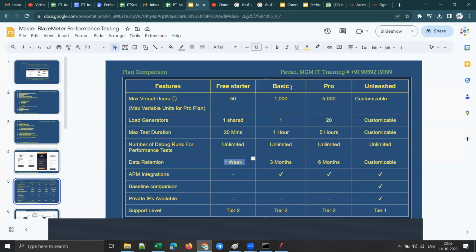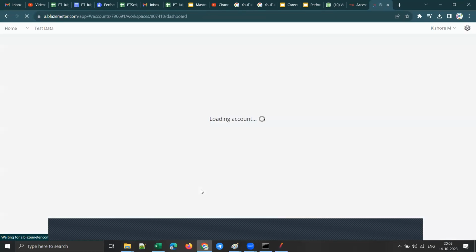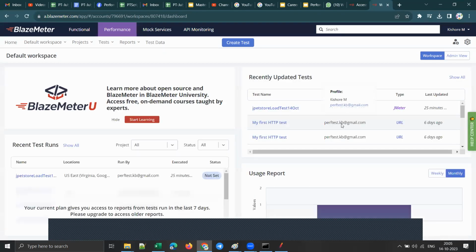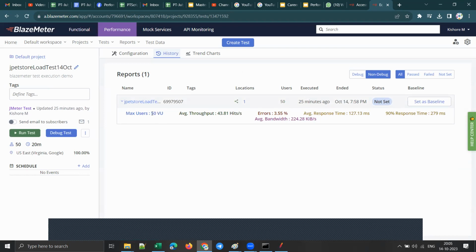Remember that. And if you are using the basic version, the results will be stored for 3 months. Once you log in again, yes, you can see the test results and the report for 1 week. If you want to see how the test went, click on the test name and it will load and show you all the details. So the test was run for 50 users. This is the average throughput, the error percentage in the test, and the average response time in milliseconds.